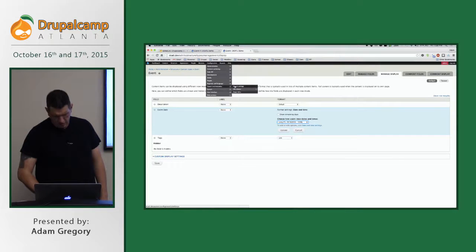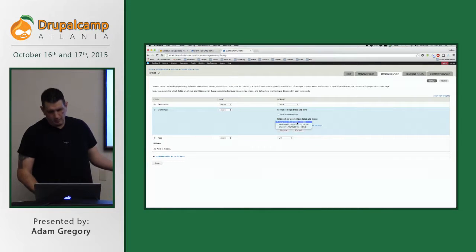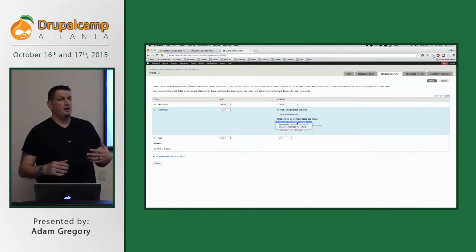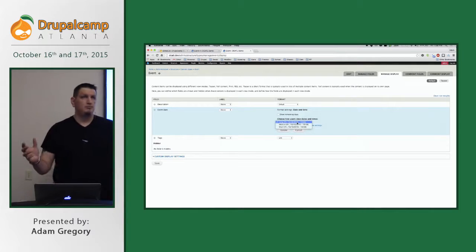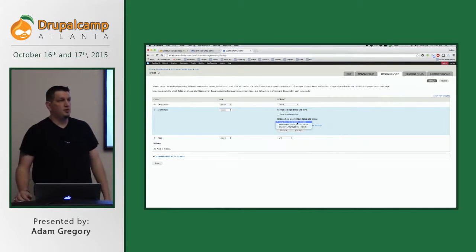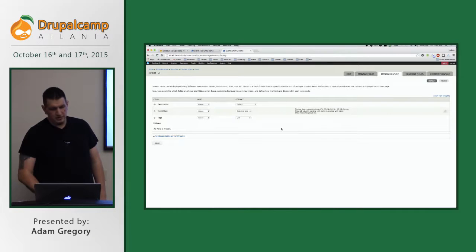You can set a bunch of different formats. So right now they all look the same, but if we wanted to create a new format, we could set it to just display 10, 22, 2015. You know, so right now they're all set the same because that's how it comes out of the box. But that's where you get to set up your different formats.